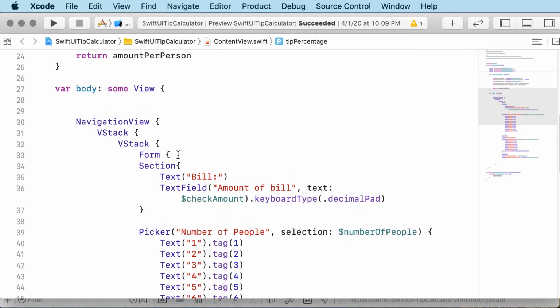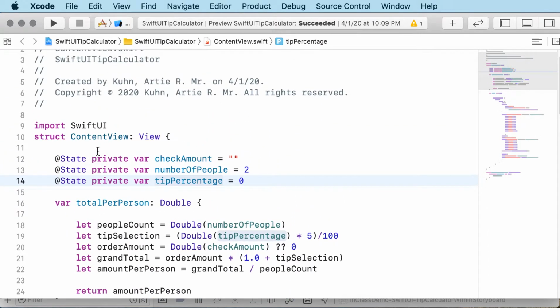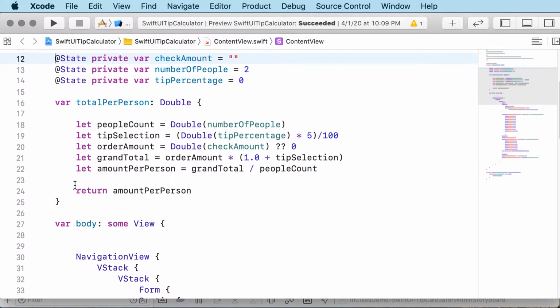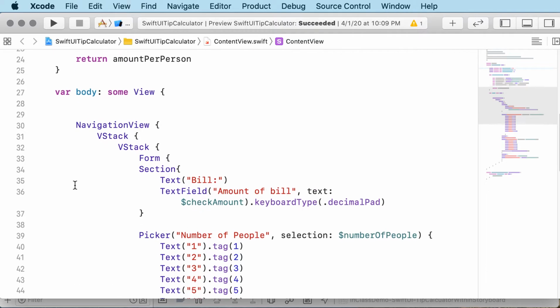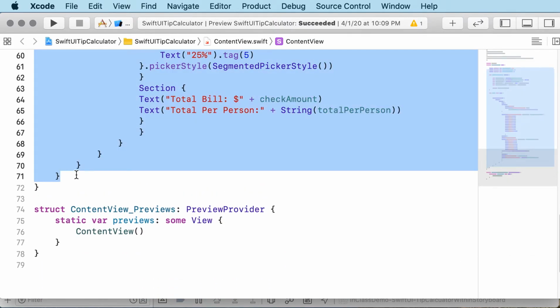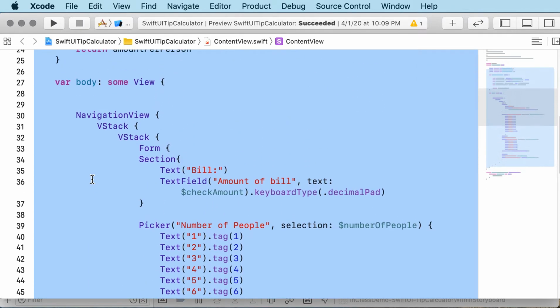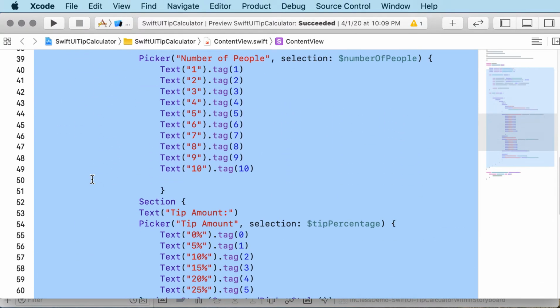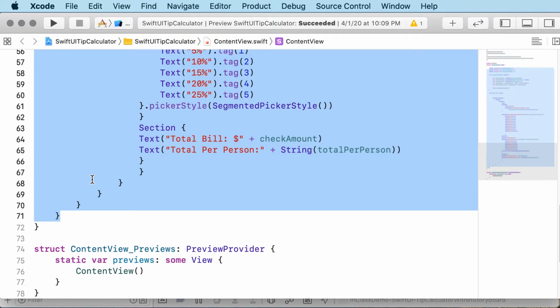And so I'm going to do the same thing. I'm just going to steal it. So I'm going to grab every single thing inside this content view: the states, the bounded states, what binds the buttons to each other, total per person, calculation, all of this. I'm going to grab it all, except for this preview stuff. Make sure I got it all. Yep. Copy it to my clipboard.